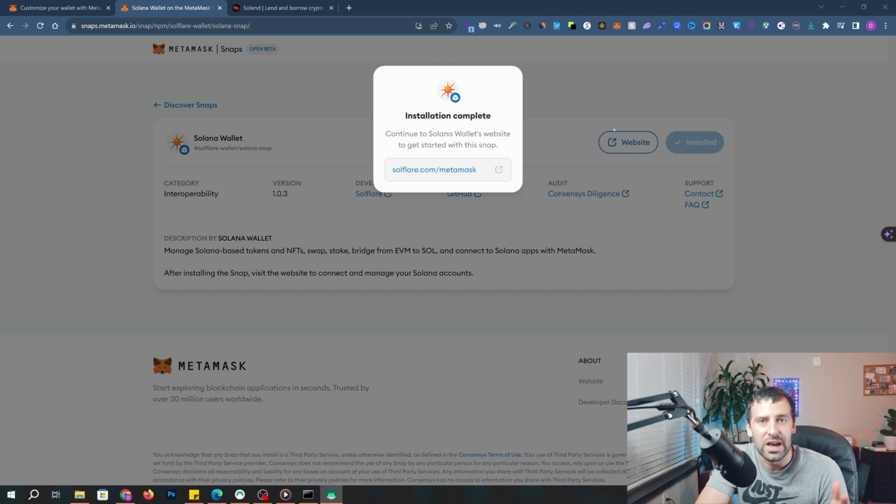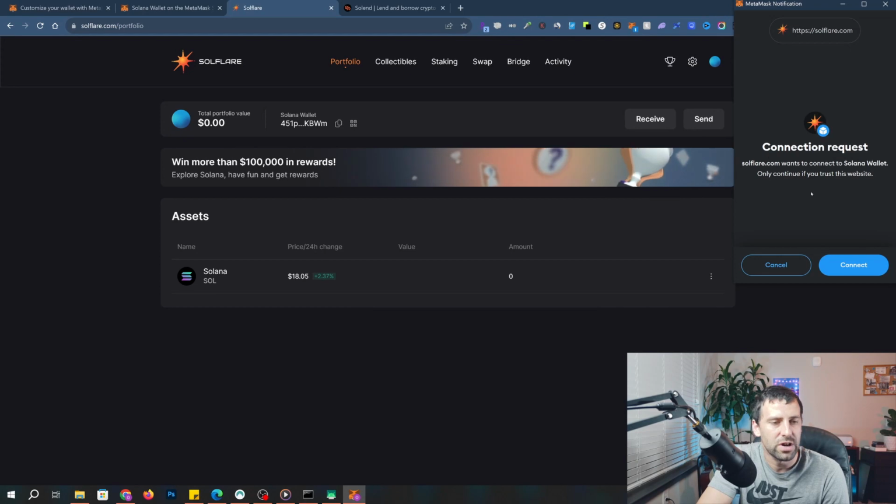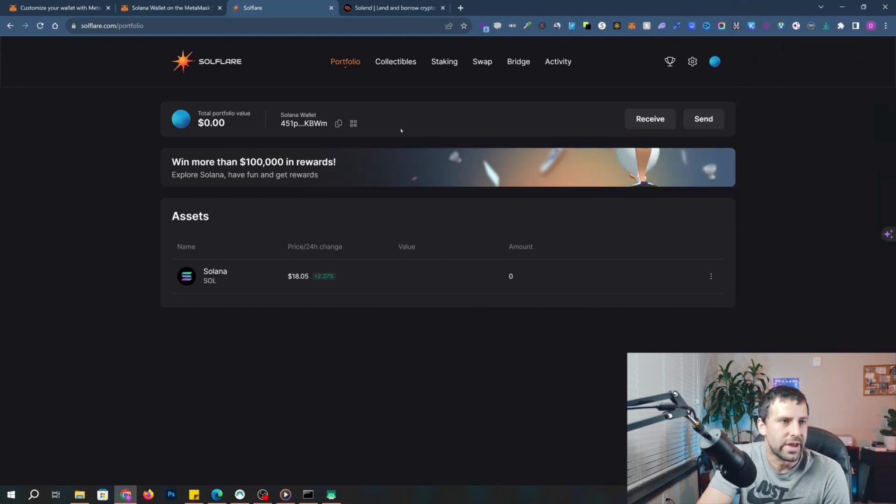Now the next step after we added it to MetaMask, you're going to have this pop-up that says installation complete. Continue to Solana Wallet's website to get started with this snap. So in order for us to see our wallet address and see our balance, we have to go to this website, solflare.com/metamask. And over here in the top right corner, you're going to click access with MetaMask. You're going to get a connection request and you're going to click connect, and that is it.